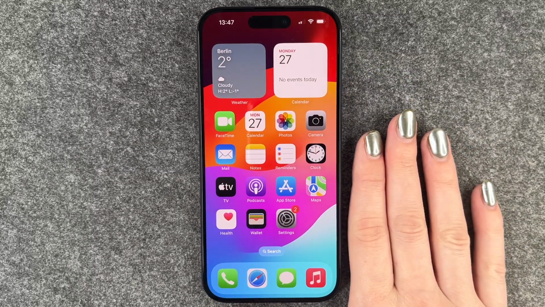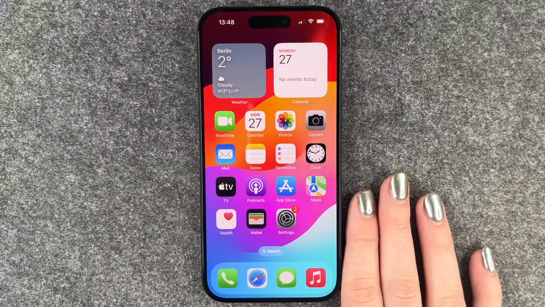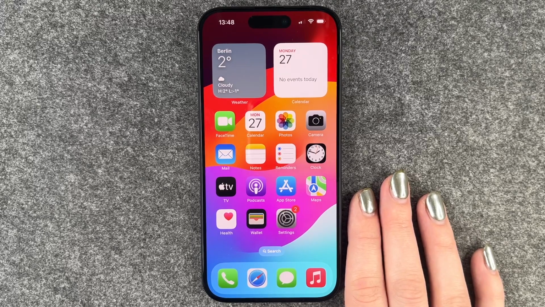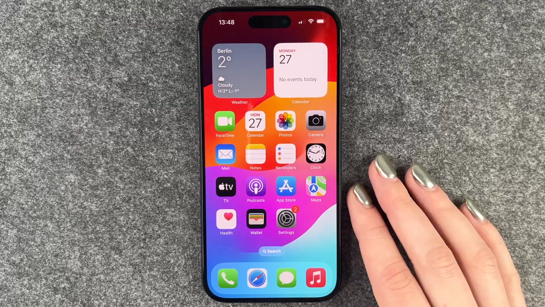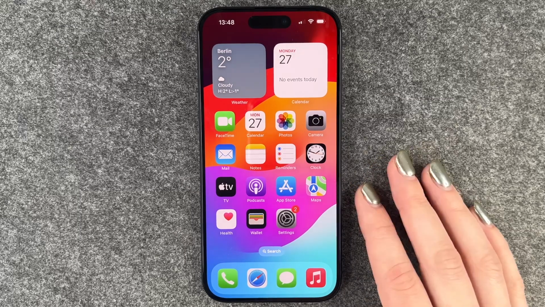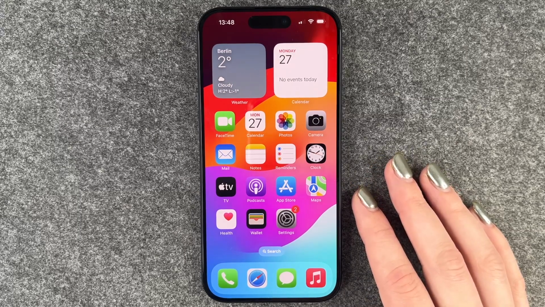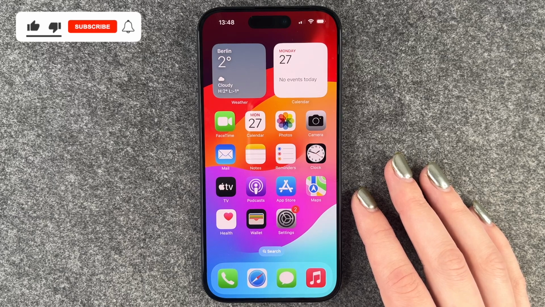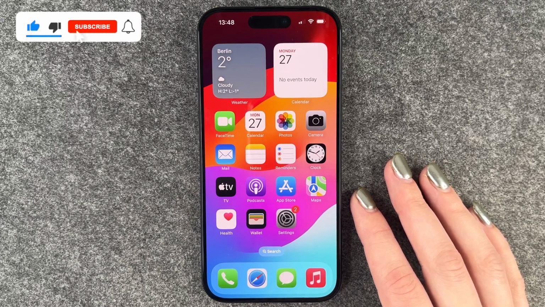So to really delete this app, you want to go ahead and say delete app and not remove from home screen. If you want to use that app again, you need to go ahead and download it from the App Store again. So that's just really quick and easy how you can delete apps from your iPhone 15 Pro.